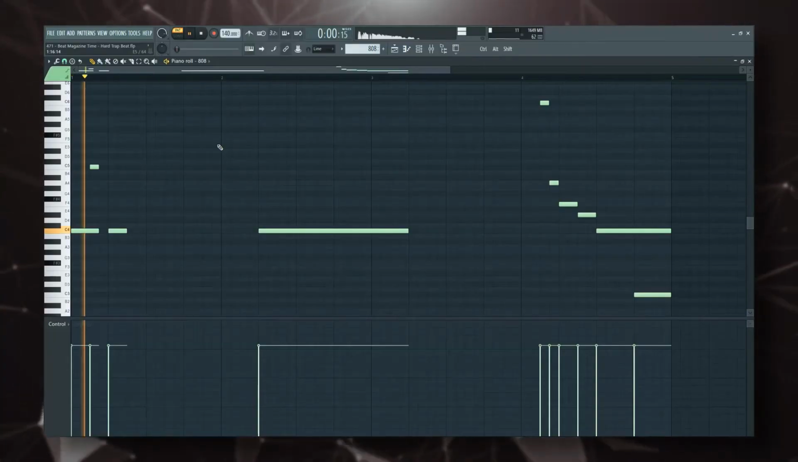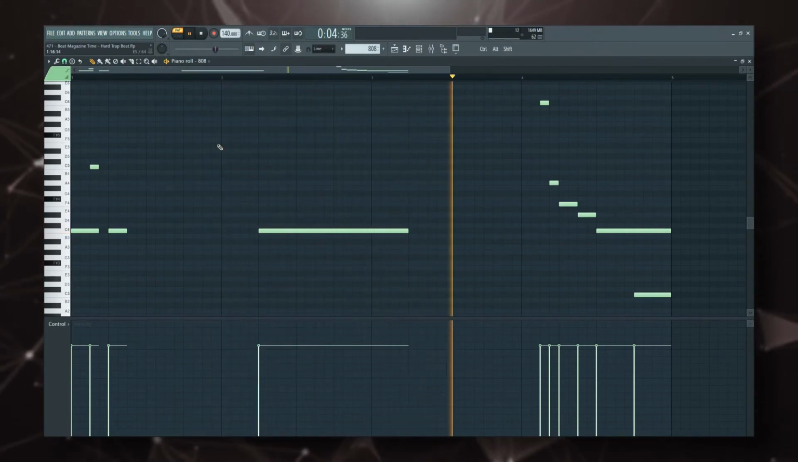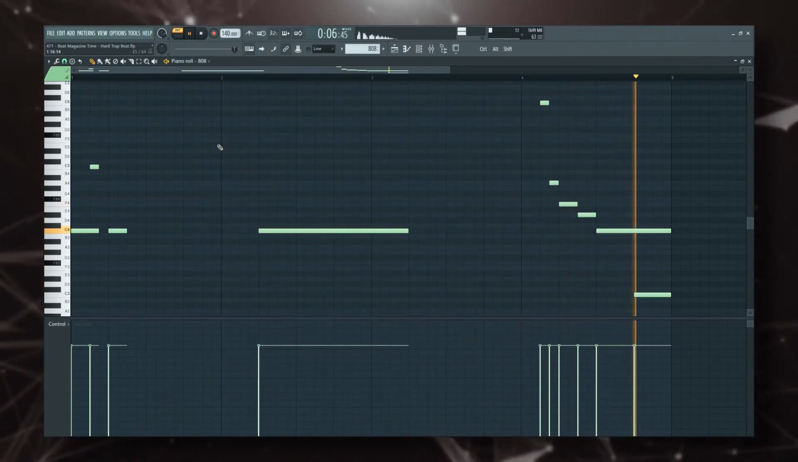So now let's move to the other part of the track, which is the verse. First I'm going to show you the bass, because the bass is a little bit different from the one that we have in the chorus. But it's the same bass, it's the same 808, but these are the notes. Very simple, and this is how they sound together.